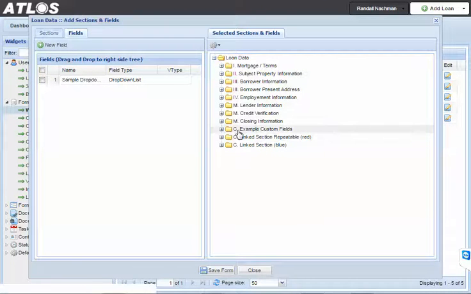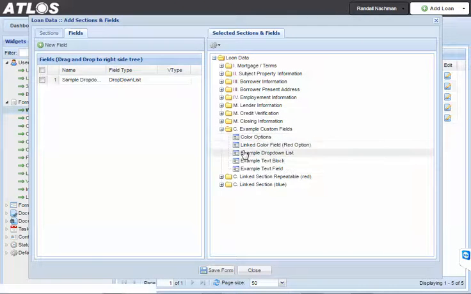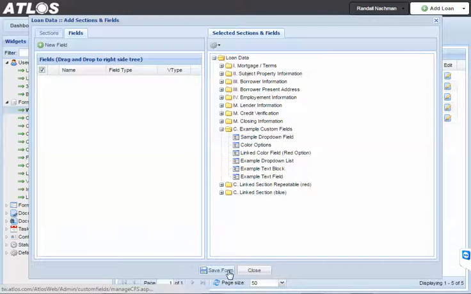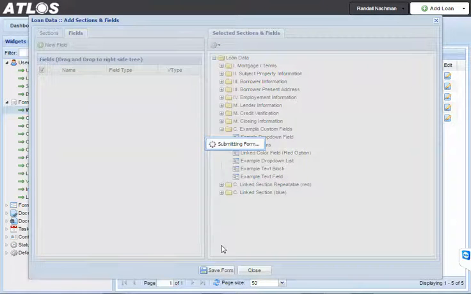A section is just a way to group your fields together so that everything is organized. And you can create additional sections if you want to in order to organize the data the way that you want to organize it. We'll go here to example custom fields. I'll put sample drop down. We'll just put it up here at the top. Hit save. So now I've added a new field to store data in my database.